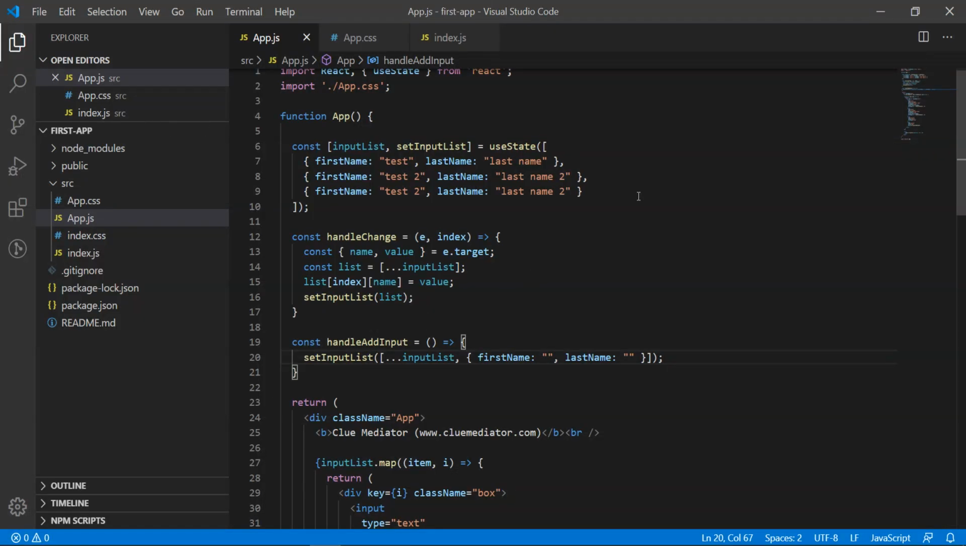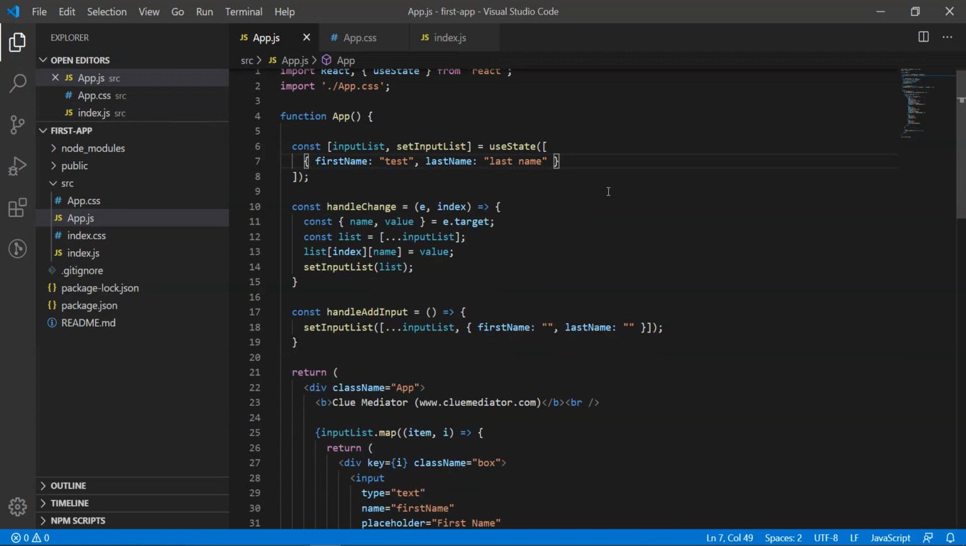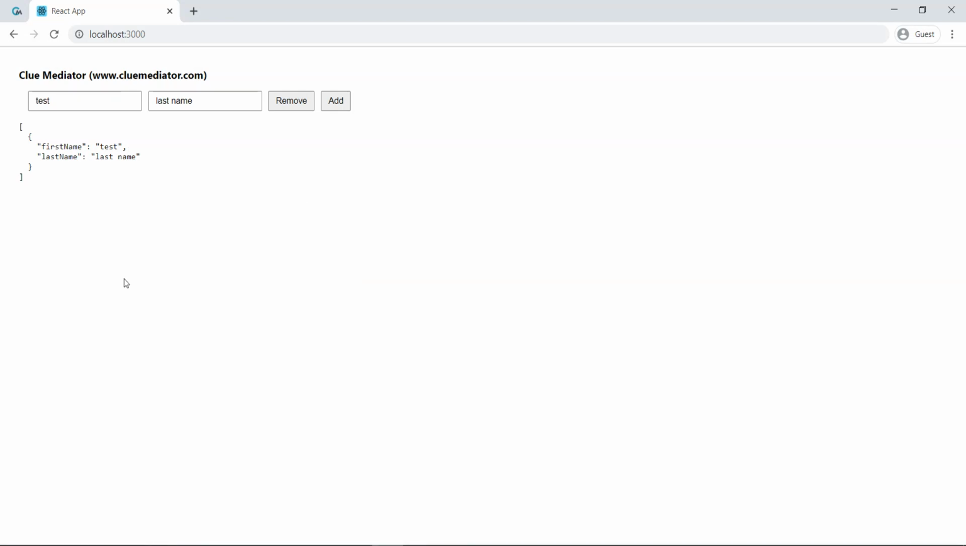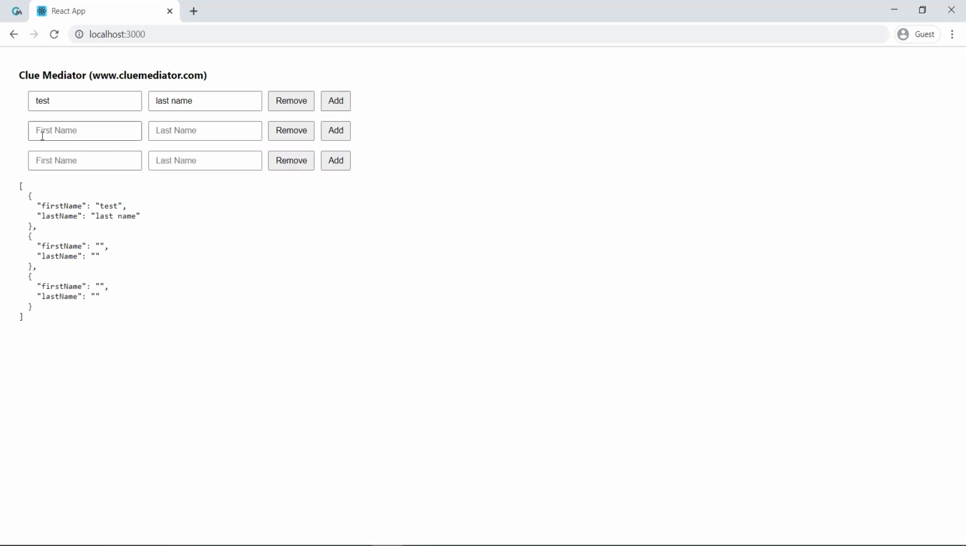So let me remove some details, like we don't need to initially display the three inputs, but yes, it looks like this. If I'm adding a new one, yes, it's added. If I'm adding another new one, it's added. Over here, whatever I'm typing is reflected, right? Yes, it's working fine as we want.